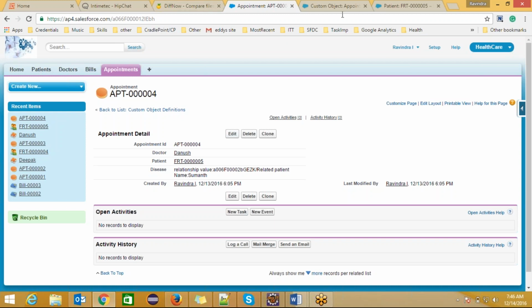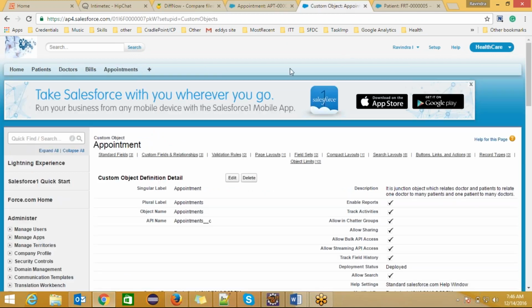If you're now using master detail relationship, you can't, right? Anyway, if it is a master detail or lookup, I can create a cross-object formula. It doesn't matter whether it is only a master detail relationship. With lookup also I can create a cross-object formula. Yes, let me show you that also.